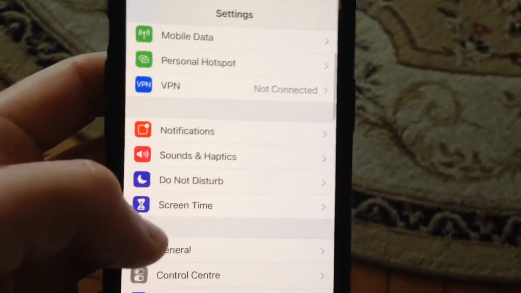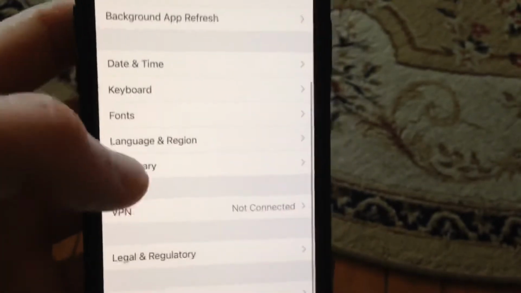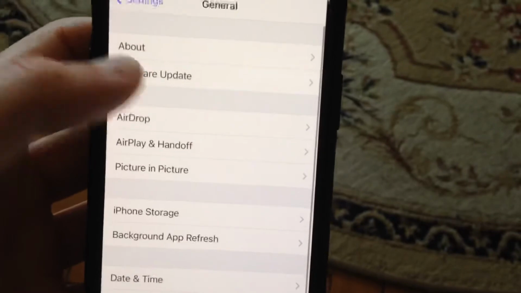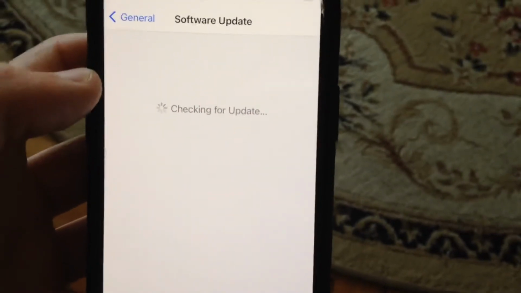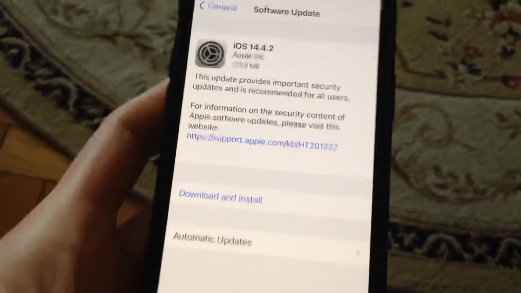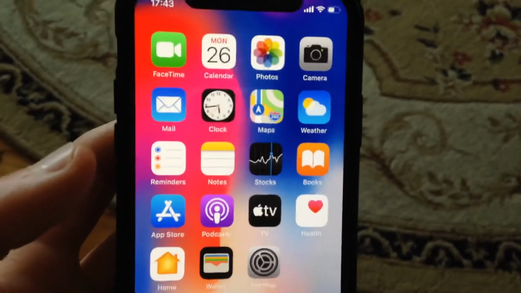And if you still have the error, go to General, scroll down, and open Software Update. Wait until it checks for updates, and if you see an available update, tap on Download and Install to get the latest updates for your phone.